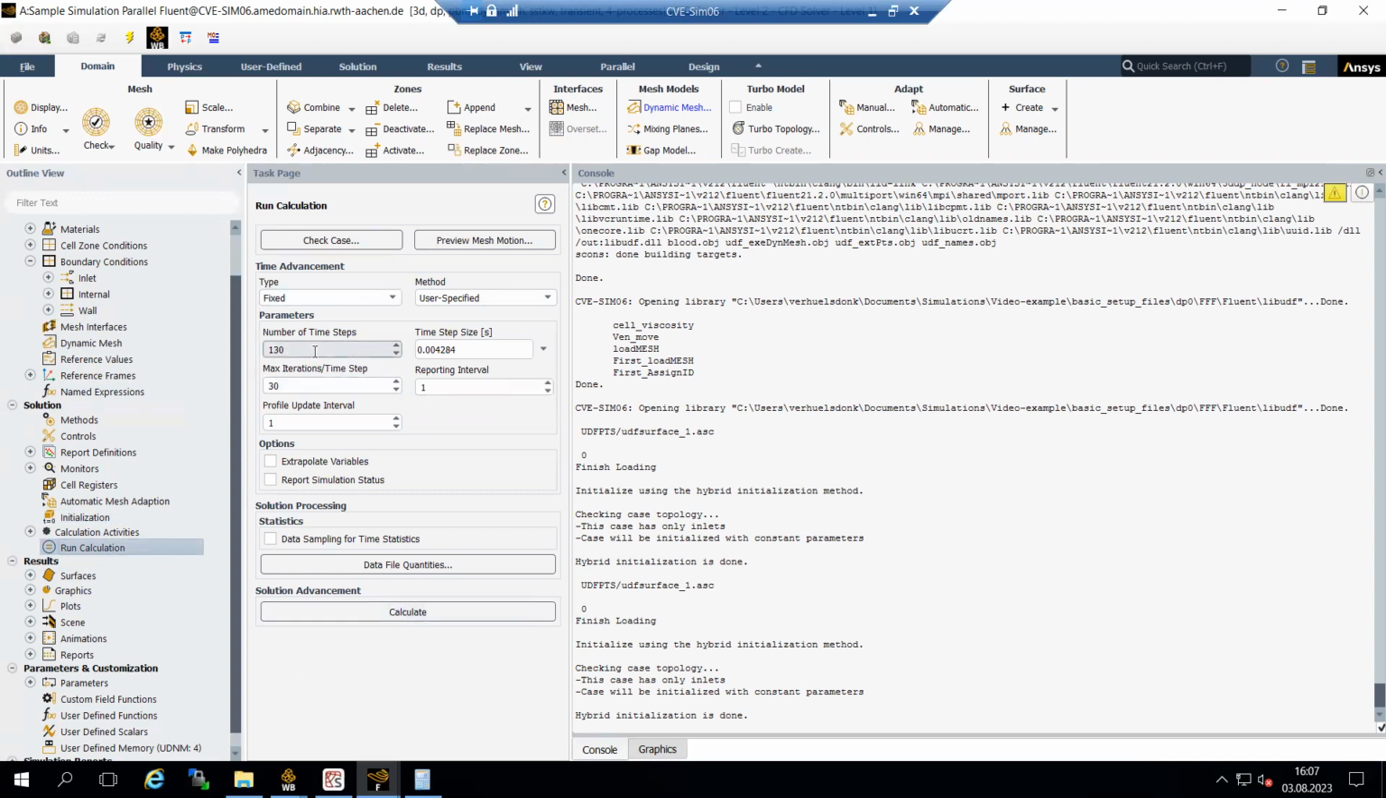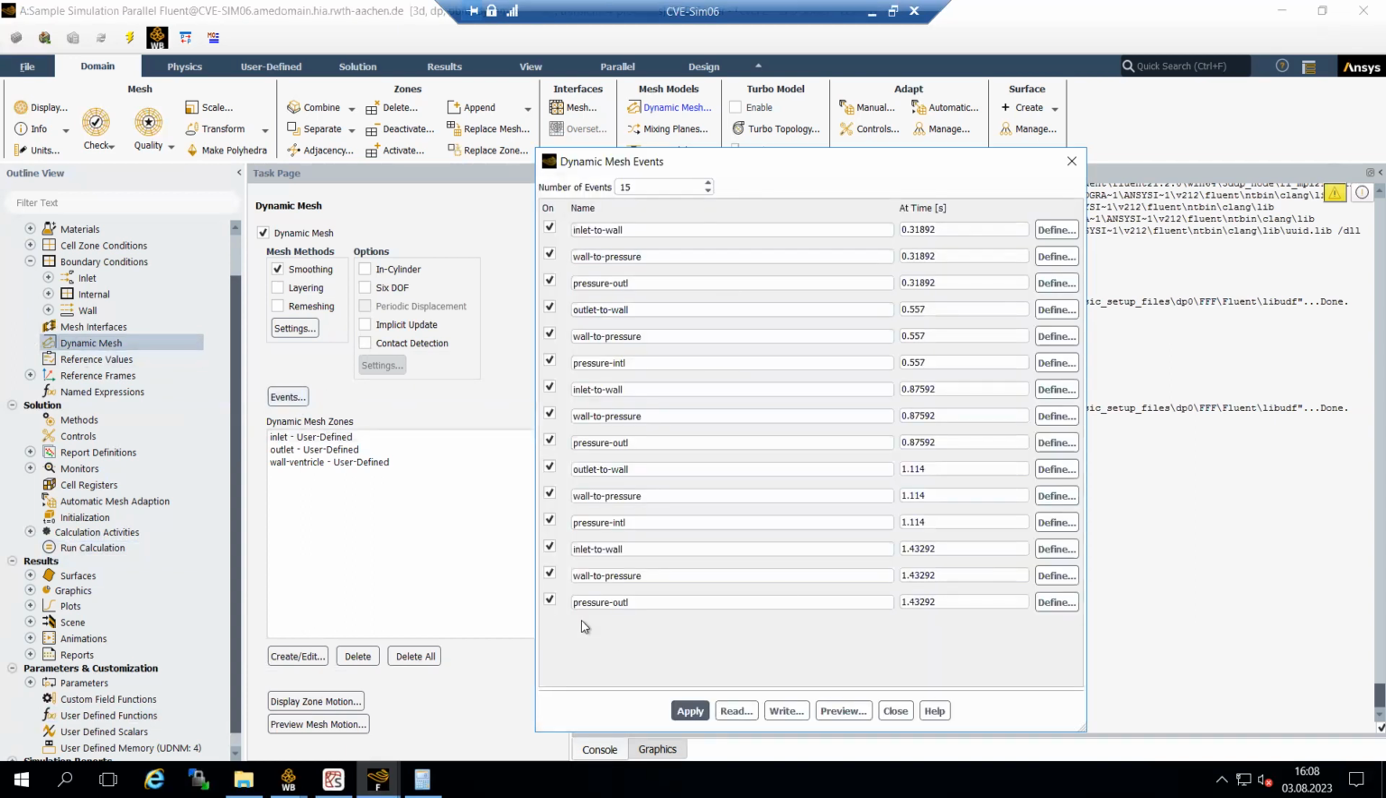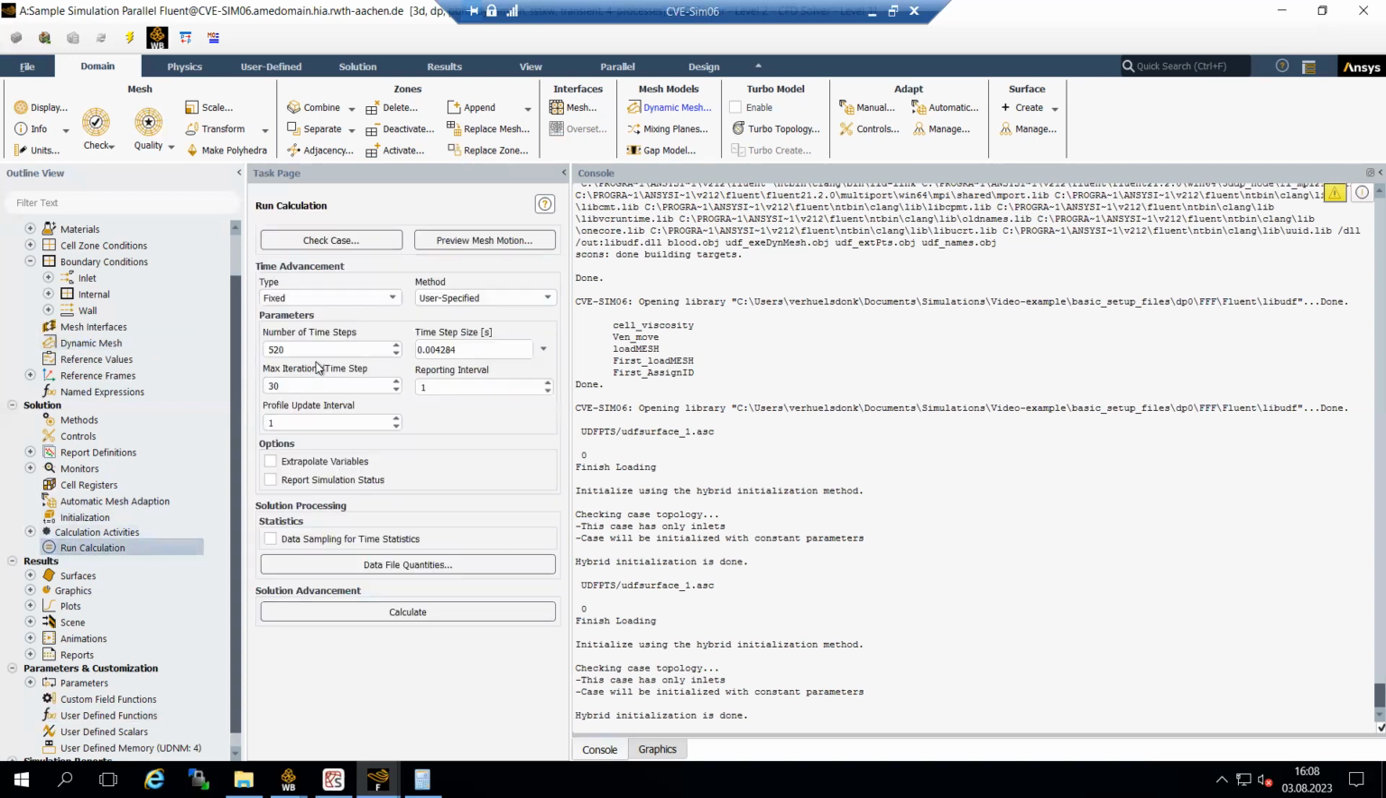If you want to do multiple cycles, you can just multiply this number by, for example, if you want to do 2 cycles, you can do just 260, or with 3 cycles, 390. In this setup, you can do 3 cycles, but if you want to do, for example, 4 cycles, which would be 520, you would have to also introduce new dynamic mesh events, similarly to those that are already present. But for now, let's just do 1 cycle in this simulation, and we start the simulation.